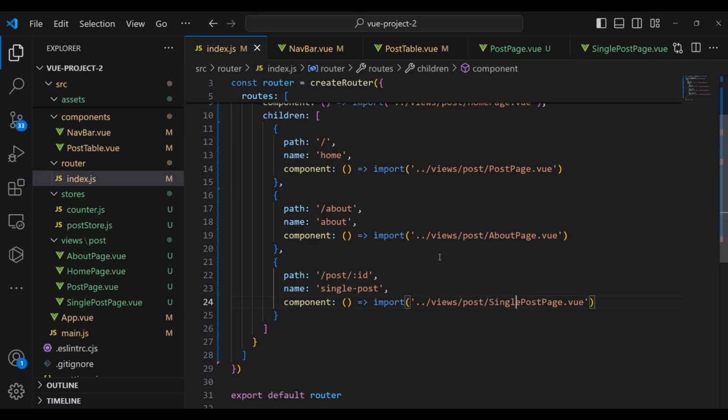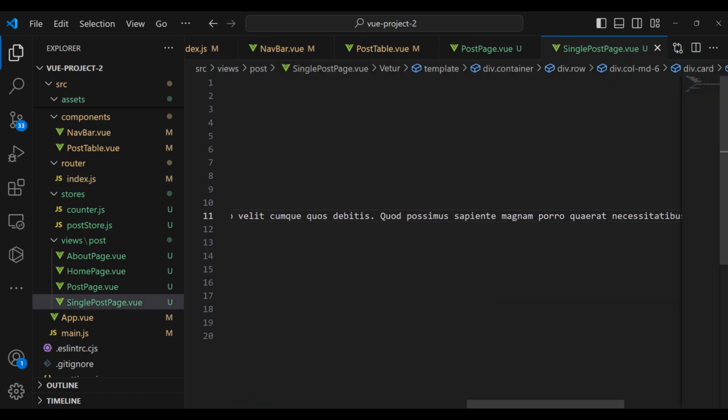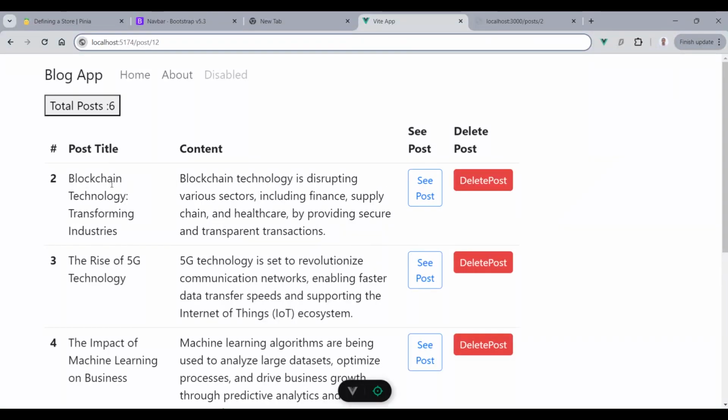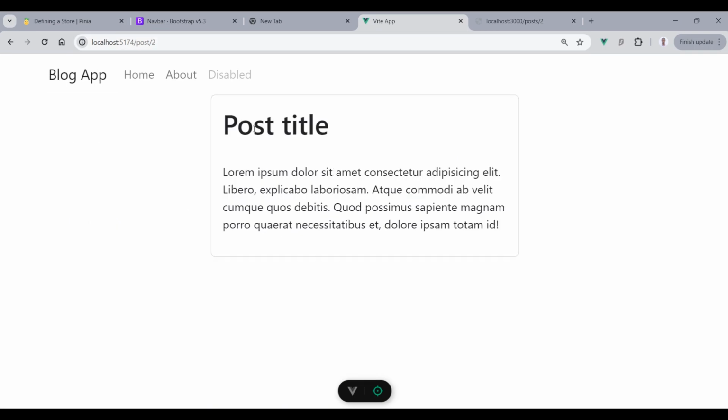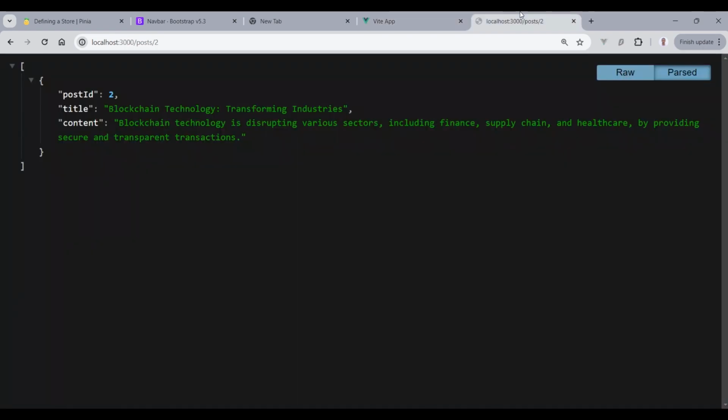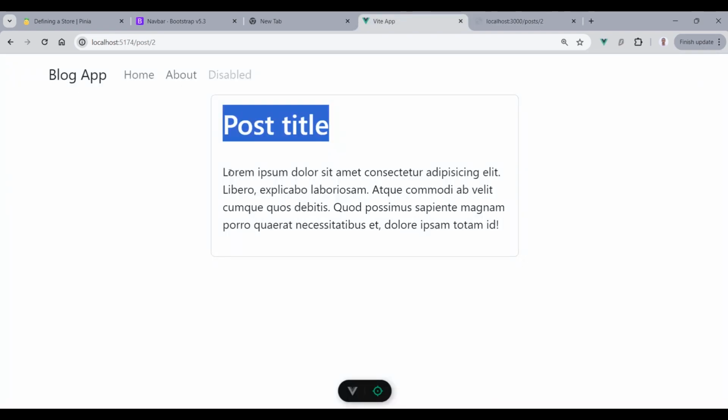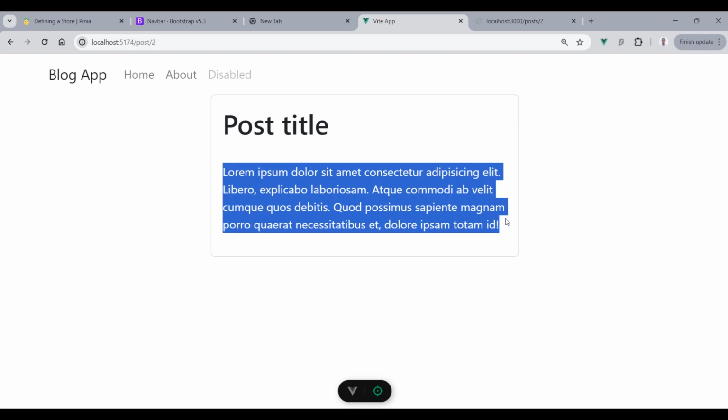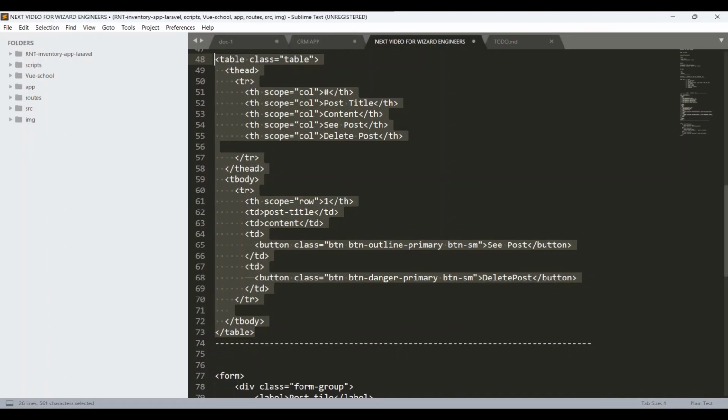And then we need to try to see if we are going to move to this single post page that we just created. And then we are going to click on this row, see post. Yeah, we just landed on the single post detail page. Yeah, post title. We need to pass here the post title of a single post. And then right here, we need to pass it the content of the post.